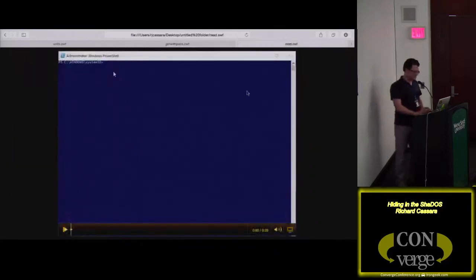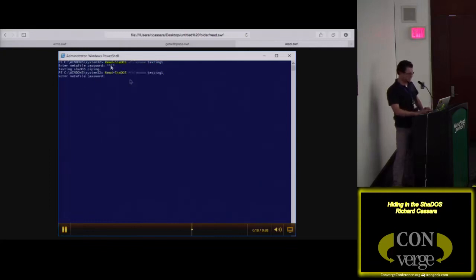And then finally, the read function. I'm going to pull out that file that I put in. So here we do Read-ShaDOS, and I put in the parameter file name, testing1, which is what I assigned it. Now it's asking me for my metafile password again. I put that in, and it comes back out with "testing ShaDOS piping," which is what I wrote in the initial text file. Now I do it again, put in the bad password, and it fails as expected.